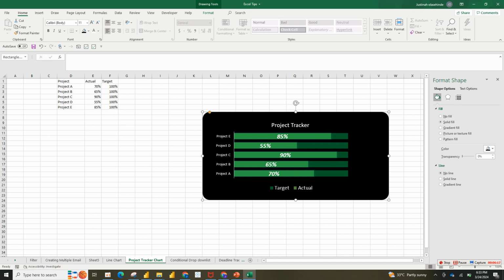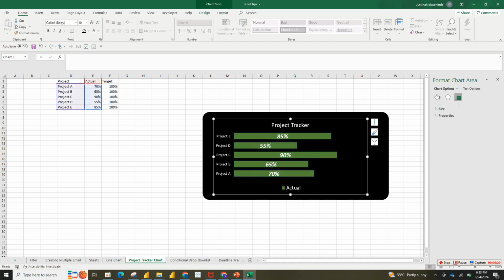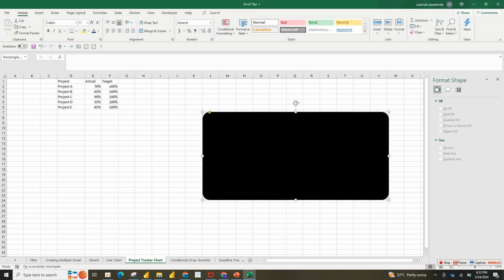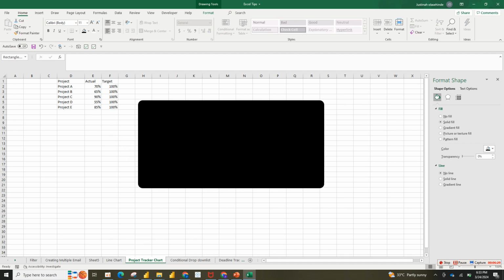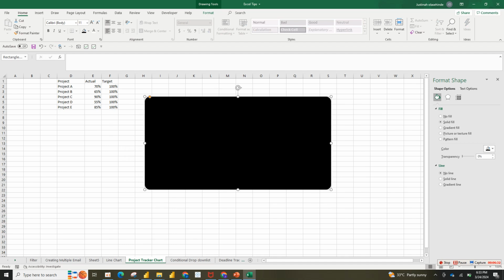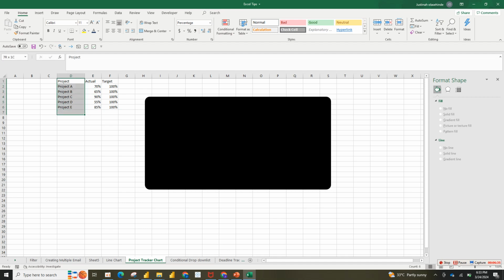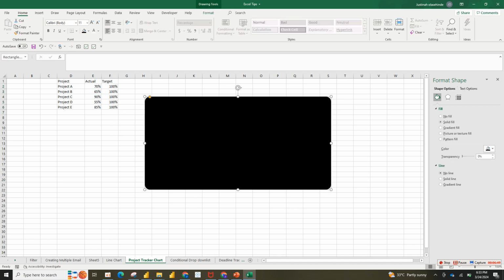Again, I'm going to delete this. Just the way I created a background for the previous one, this is my data. I have projects A to E, then I have the actual and the target. They are expecting me to finish all my projects at 100%, and I need to track these projects. But I want to use a bar chart to track the project. So how do I do that?